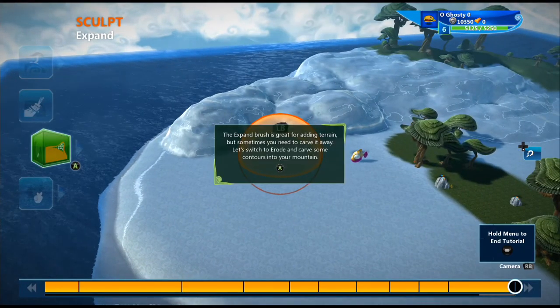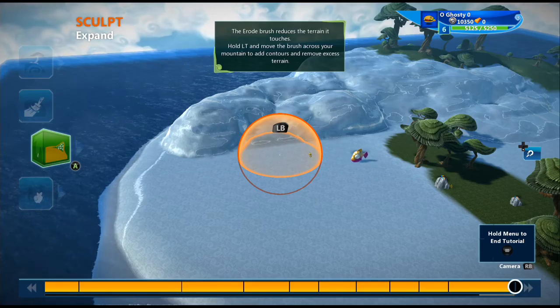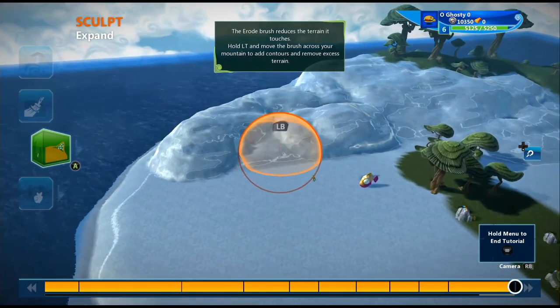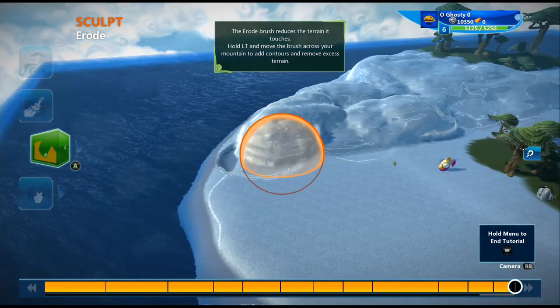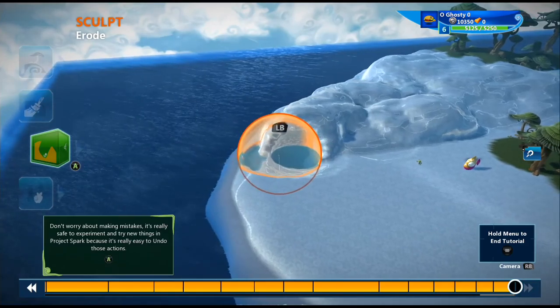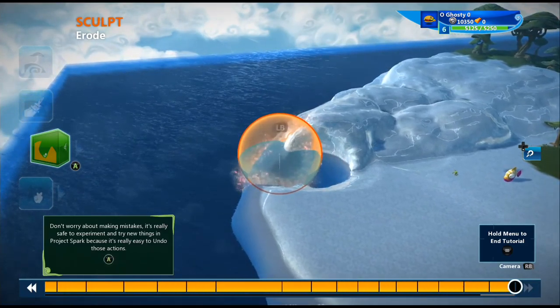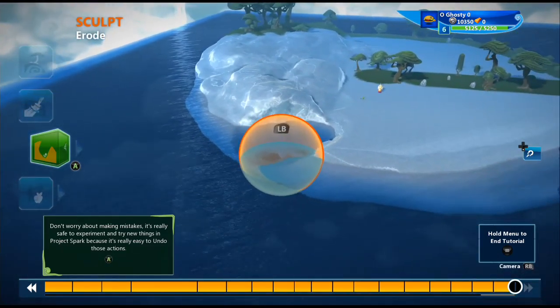The expand brush is great for adding terrain, but the erode brush reduces the terrain it touches. Hold the left trigger and move the brush across your mountain to add contours and remove excess. Don't worry about making mistakes. It's really safe to experiment and try new things in Project Spark because it's really easy to undo those actions.